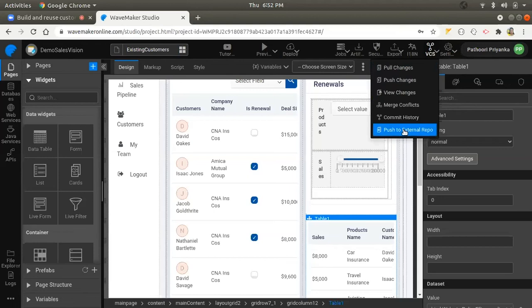Platform also allows you to push your project to external repos like GitHub, Bitbucket, etc. And also here from this VCS dropdown, you can view your changes from this view changes dialog and history of commit history as well.